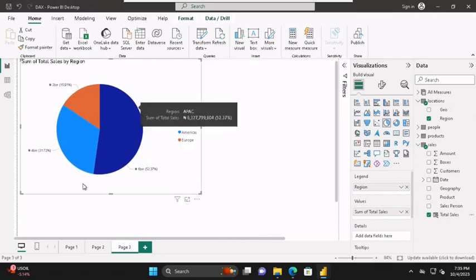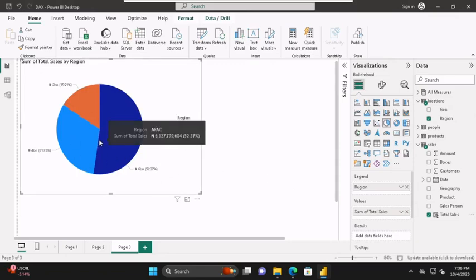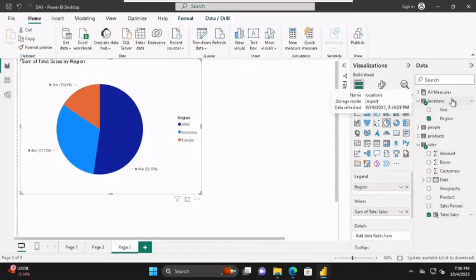So you can see how simple it is. So it basically just takes the total sales and splits it based on the region. Now you can see that these are two different tables. Sales is a different table, location is a different table, but because I have them connected in my data model, that's how I'm able to use them like this. If not, it wouldn't work. So this is how it is.